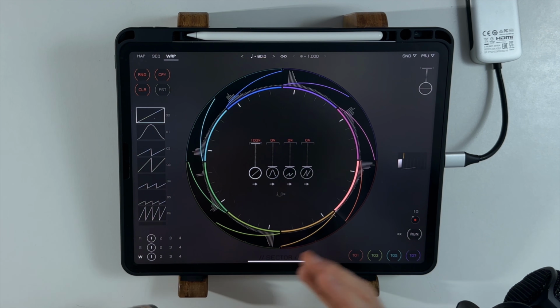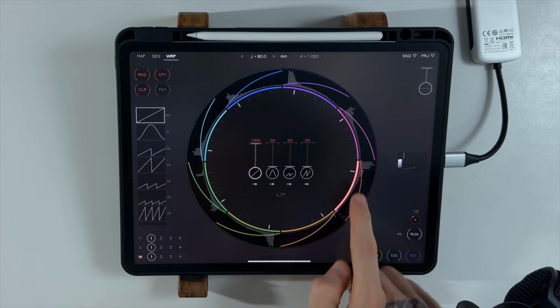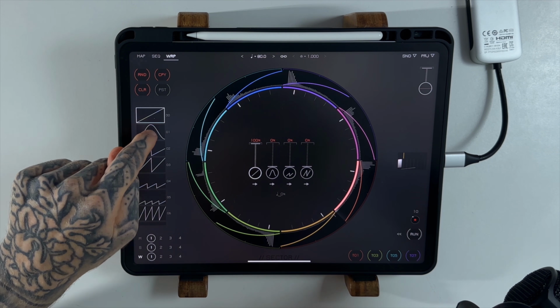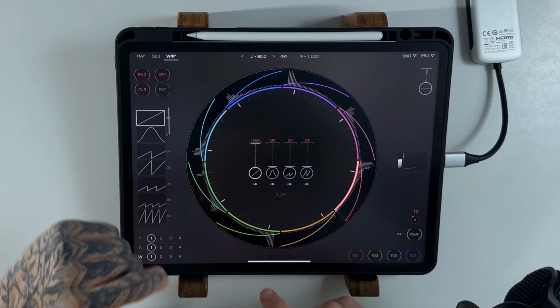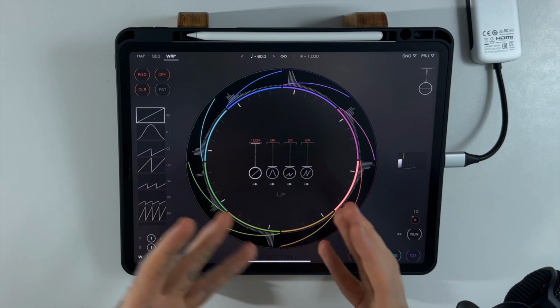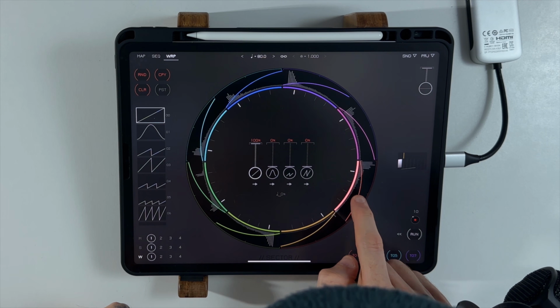And with a straight diagonal line like this, it plays back in a completely normal way. The only time it starts to differ is when we change the playback modes, and we've got all of these to choose from. We're not going to go through all of these. They all do something different. They distort and manipulate the audio in some kind of way.